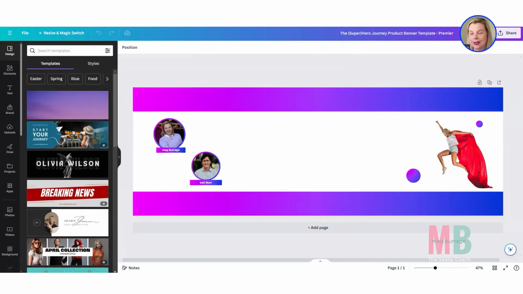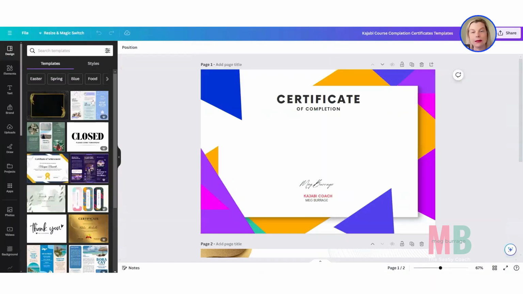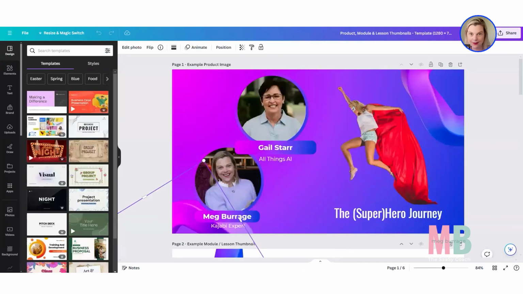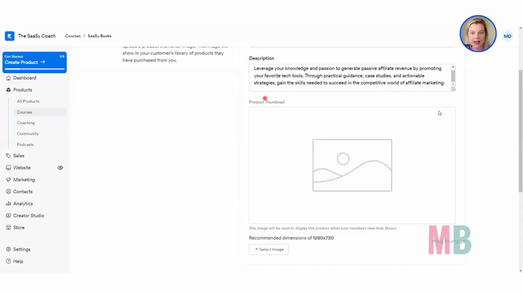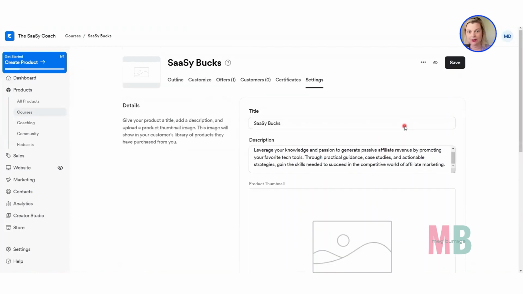And later on, you might also like to put together course completion certificates. So I've got a template on that as well. While you're in Canva, you may as well do the lot. But the important thing to do today is the thumbnails that are going to go back over here and sit in the main product. So the main product thumbnail that's going to show up in the student library, and then your module thumbnails and the lesson thumbnails inside of the program.